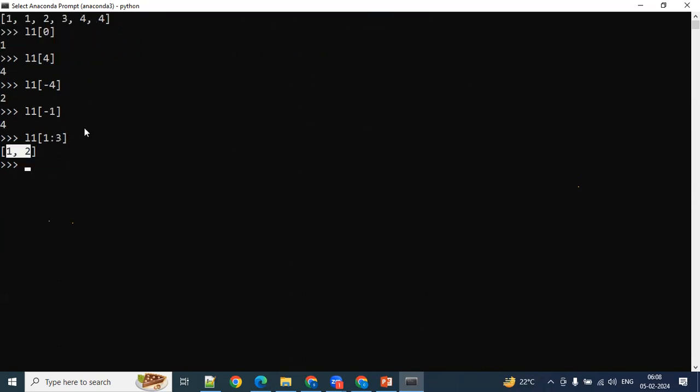Okay. Let's say I'll try to access the elements like this. L1 of, you can take colon, right? Simply colon I'll take. What are you going to get? All elements. Yes, all elements you're going to get, because the begin index we are not mentioning, the ending index also we are not mentioning. If you don't mention anything, from starting to ending, everything it will take.